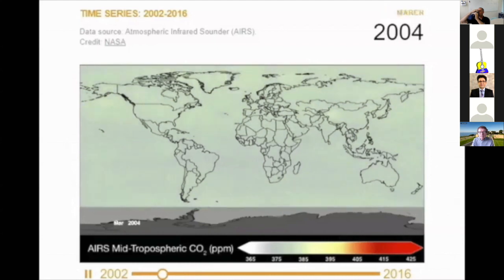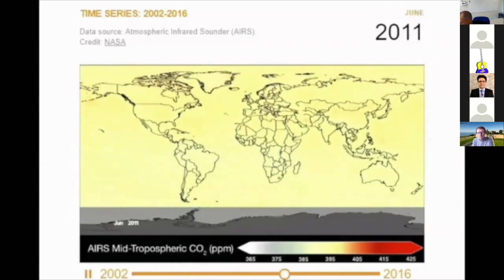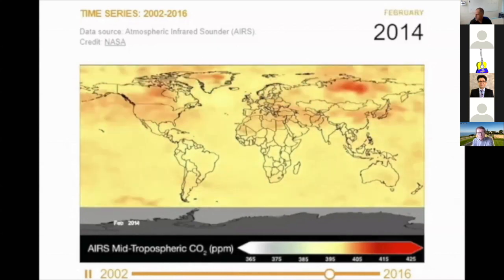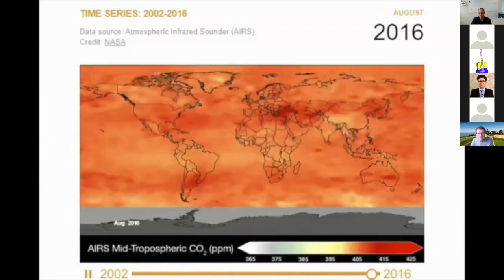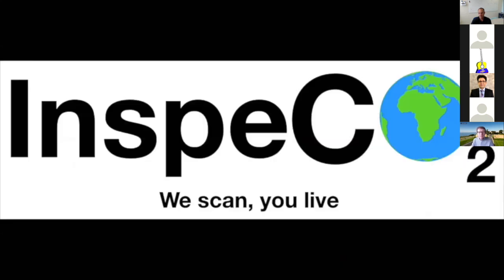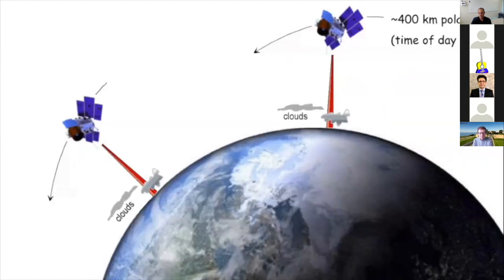Global warming is becoming a greater issue and will continue affecting the world we live in. Because of this, it is important for us to monitor and control the effects of greenhouse gases such as carbon dioxide. Inspecco contributes to the global warming crisis solution.